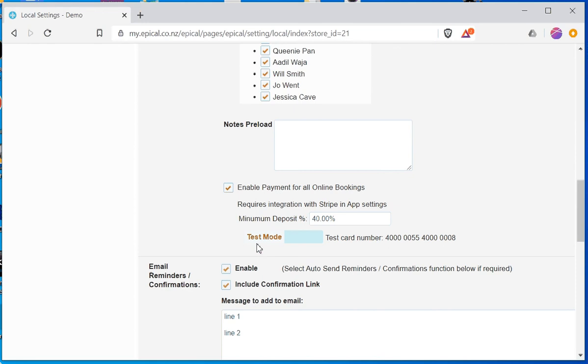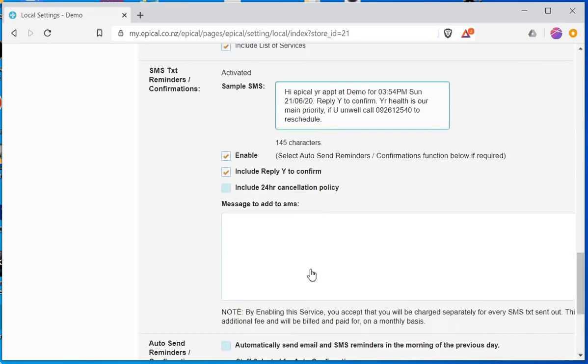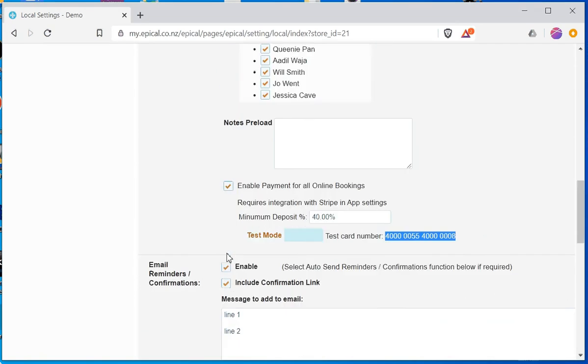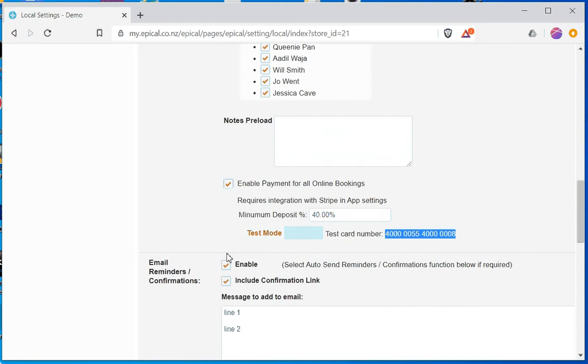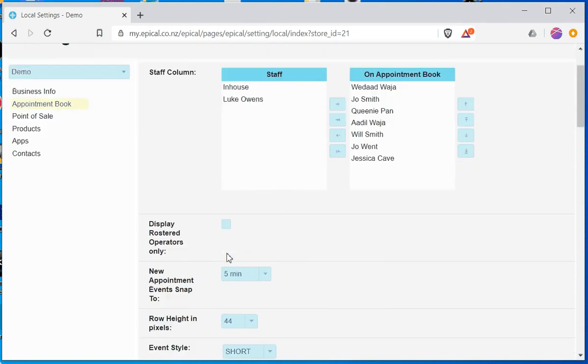Test mode allows your payment gateway Stripe, your account, to go into a test mode and allow you to test using this credit card number. So I'd suggest just copy this and paste it in a handy place so you can actually use it when testing the online booking side. Once you've done that, click on Save. That's basically the settings that you need to do to accept online payments.